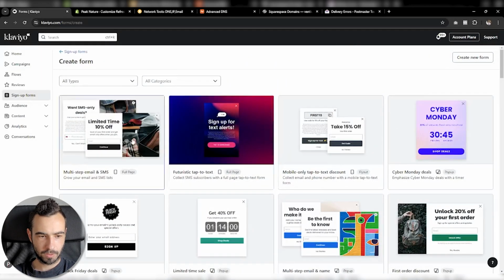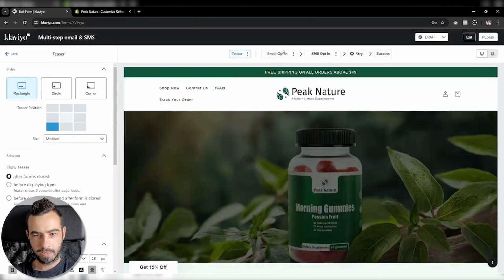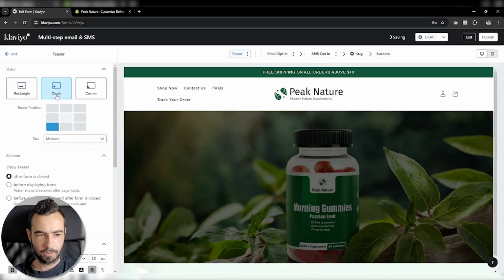I usually just start with this one, I believe. It doesn't really matter. You can have teaser, make sure you select your email list as well as SMS list, and then you create form. And then, like I mentioned, you can fully customize the offer. Right now you can't see any pop-up because within these settings it's showing teaser, which is like this small thing in the bottom left corner. But once again, you can also customize it.